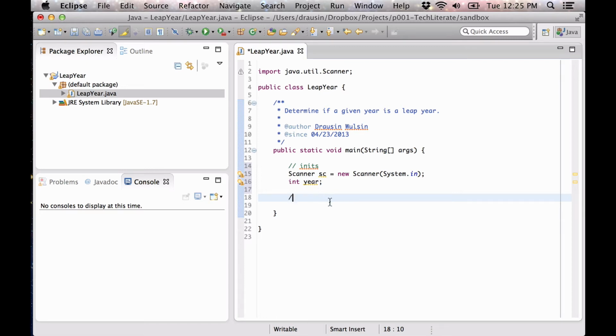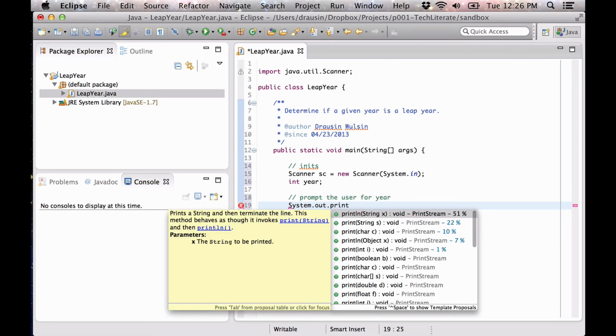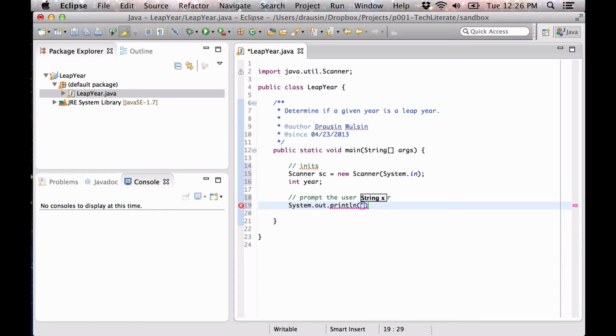Okay, so let's prompt the user for the year, and we're going to say System.out.print. Now notice we're not going to say println because we don't want a new line, and so we're going to say "Enter a year".